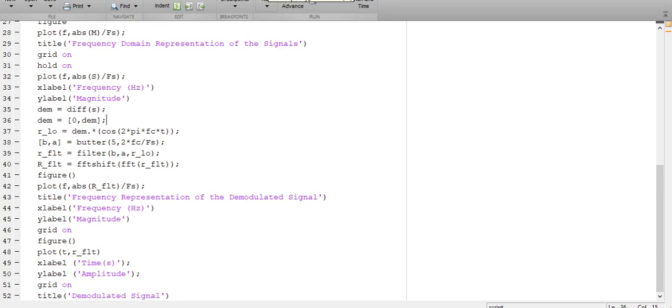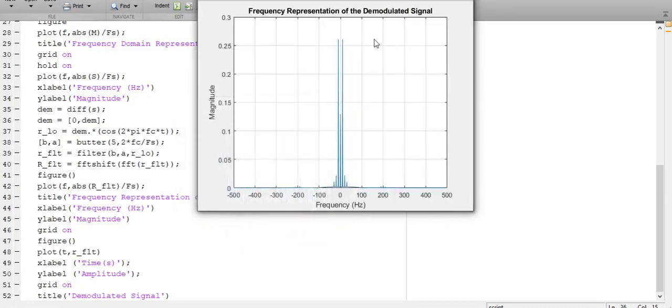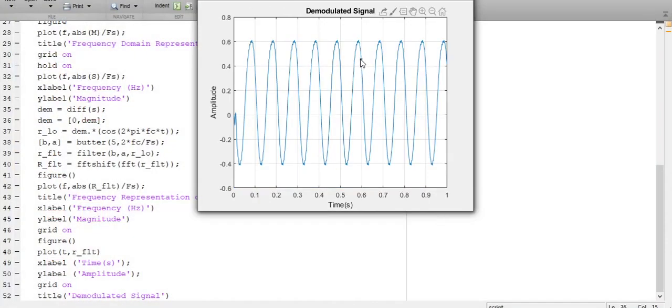So let's see the frequency domain representation of the demodulated signal. As you can see, let's click these points. We have only frequency parts of the message signal, and in frequency we can see that only the lower part of the signal remains in here. And let's see it in the time domain. This really looks like the message signal at first.